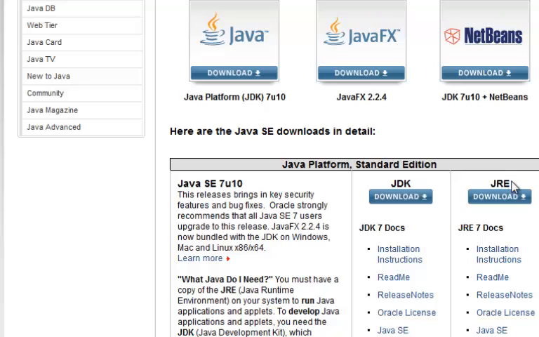You do not have to download JRE. JRE is simply Java runtime environment. It allows you to run Java applications, but it does not allow you to compile. The JDK comprises both JRE and the compiler, so you need not worry about the JRE.